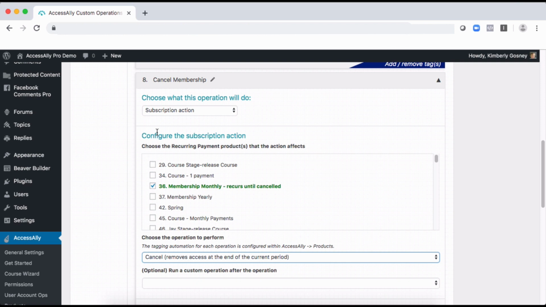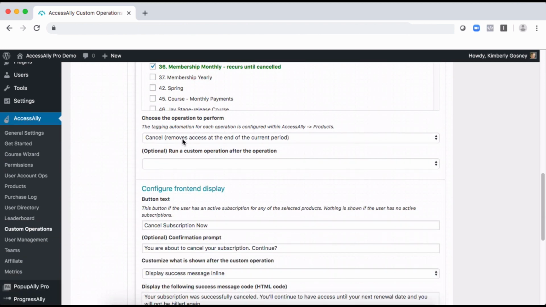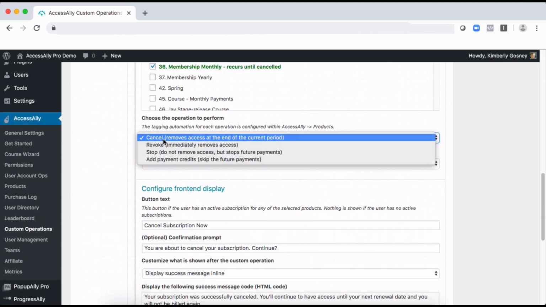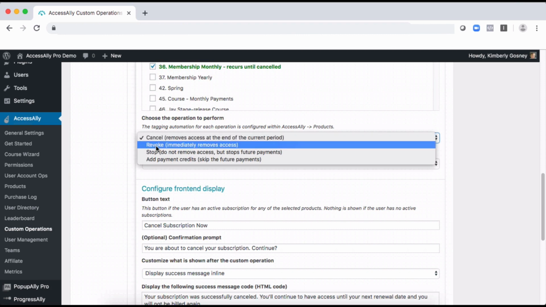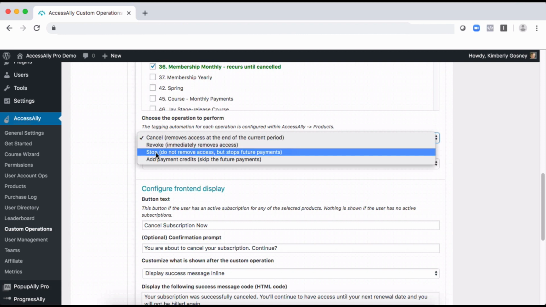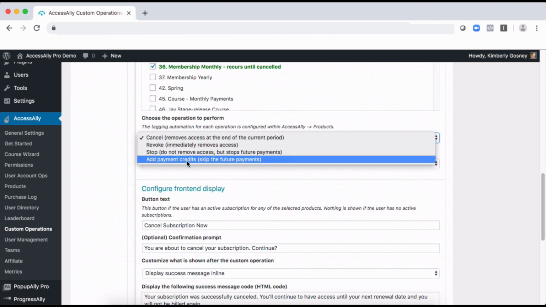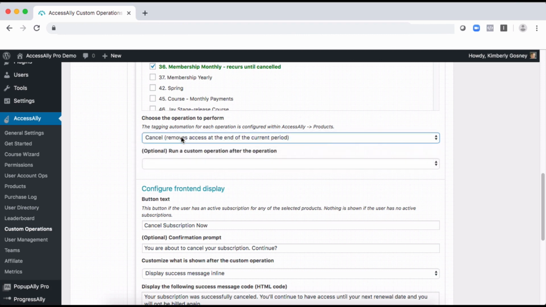So I have chosen subscription action as the custom operation type. I've chosen what membership I want to use for this cancellation option, but you could choose multiples if you like. And when we scroll down just a little bit, you have got a spot right here where you can choose what type of button you want to create. Is it a cancellation? Is it one that you're using for refunding? Is it a stop action? Or is it payment credits, adding payment credits? So go ahead and choose the type that you want to use.